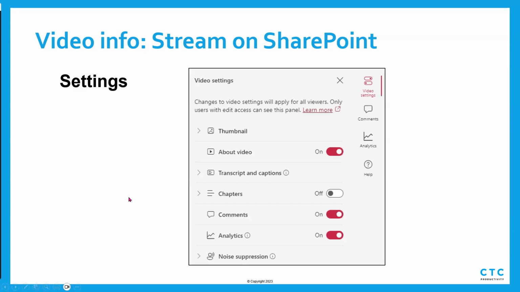The settings. In the settings, your thumbnail is that picture that will show when you look at that video, and you can change that. You can upload something else. You can use any image in that whole video as your thumbnail. Your about, that is that description. So yes, have that on. I'm going to show you a little bit on transcripts and chapters. You can decide if you want comments on and off.